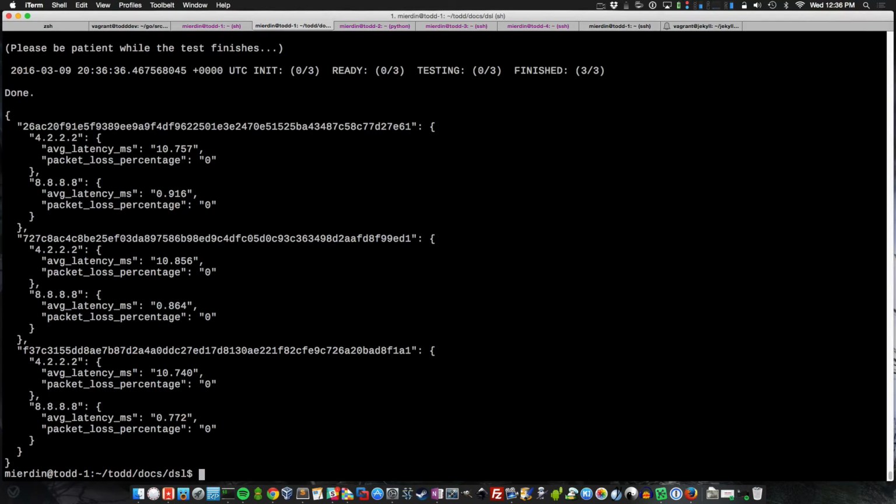Very shortly, there we go, now we have a JSON document that shows us the metrics of each agent, and not only each agent, but also per target. The outside key here is the agent UUID. So this is the UUID of the agent that was running this particular test run. So there's 3 agents, and naturally there are 3 UUIDs.